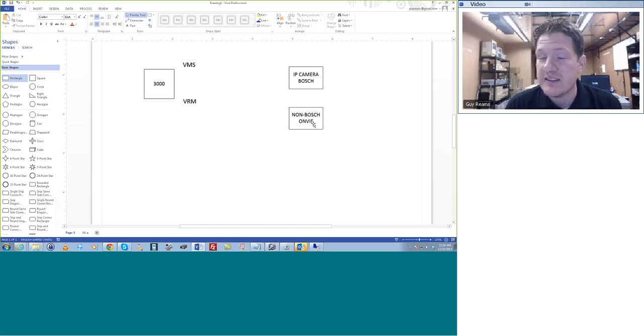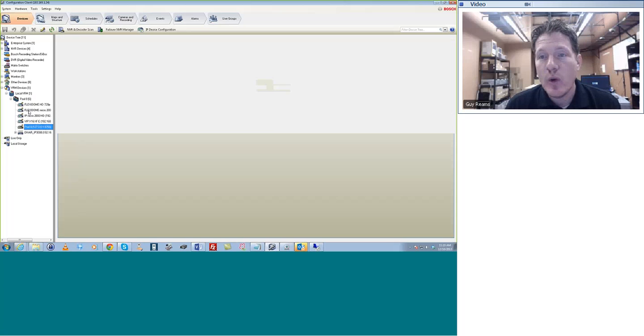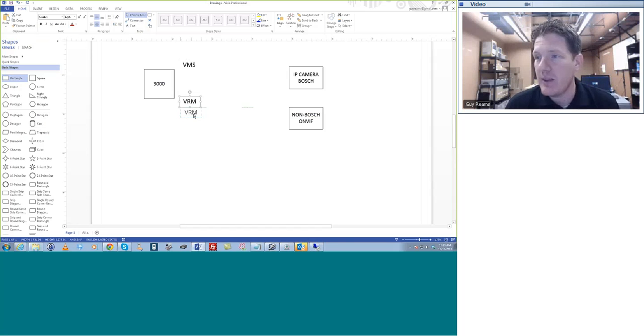So what I did is I added the ONVIF compatible camera. I got it set up on the network. Now the question is, how do I get it to work? This was the hard part, so let me show you. You basically go in here, and you have to add what is called a virtual video streaming gateway, or VSG. So you have to add a video streaming gateway. Now I'm going to go back to my Visio document, and I'm going to add this thing called the Video Streaming Gateway.